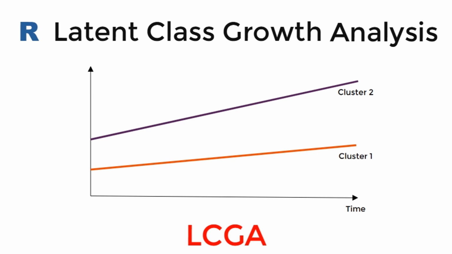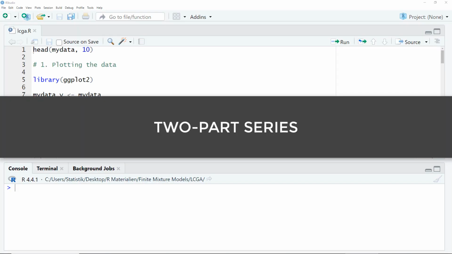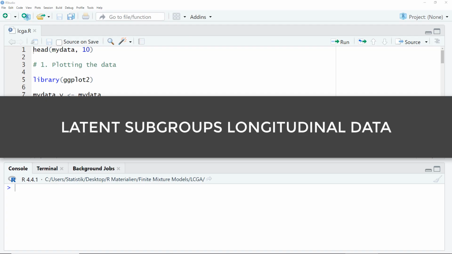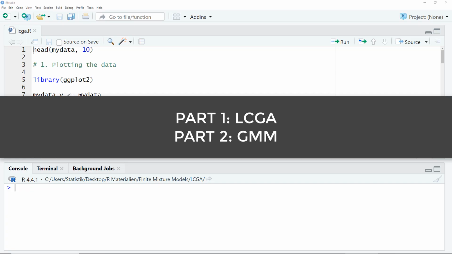In this tutorial, I show you how to run a latent class growth analysis, LCGA, with R and the flexmix package. This is the first video in a two-part series about investigating latent subgroups for longitudinal data. The second video will be about growth mixture modeling, GMM. That video will be published 1 week later.